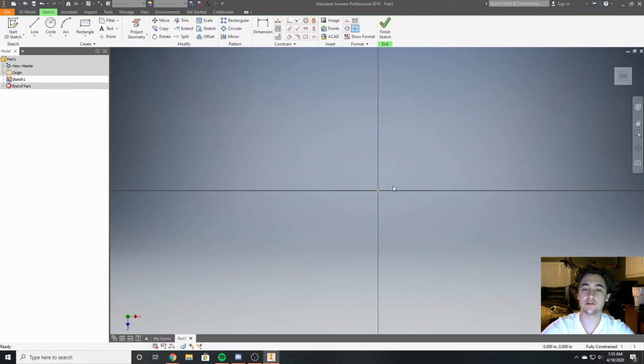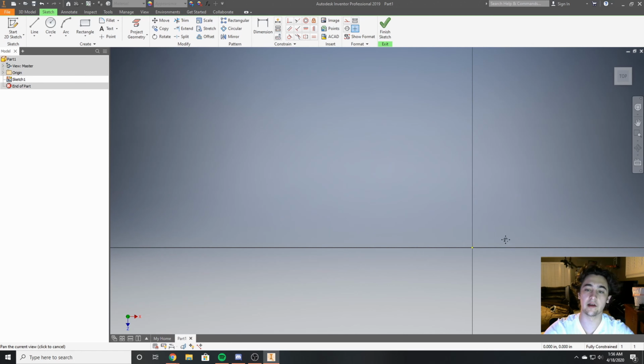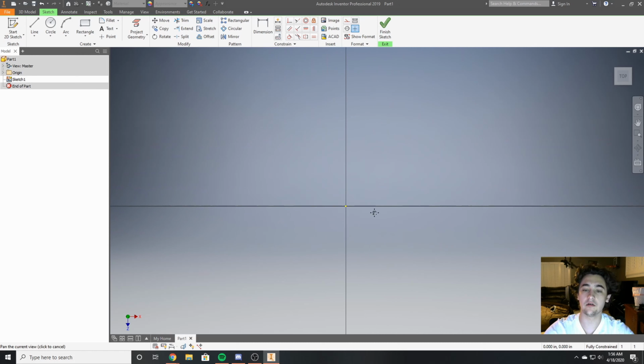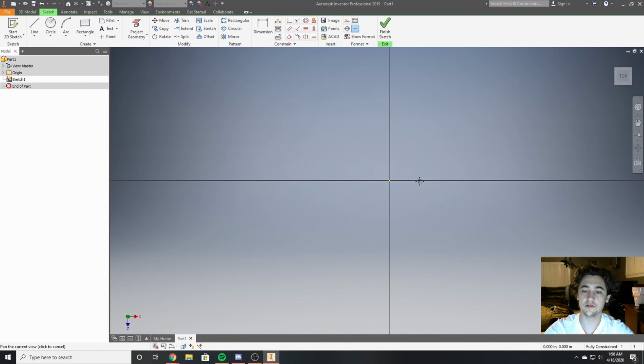Now that we've created our first sketch, we can start to create our first part. However, before we start doing that, I think we're going to go ahead and learn about our controls. The first thing we can do to move around and look at our part a little better is hold down our middle click button and drag. This lets us pan around our object a little bit easier.